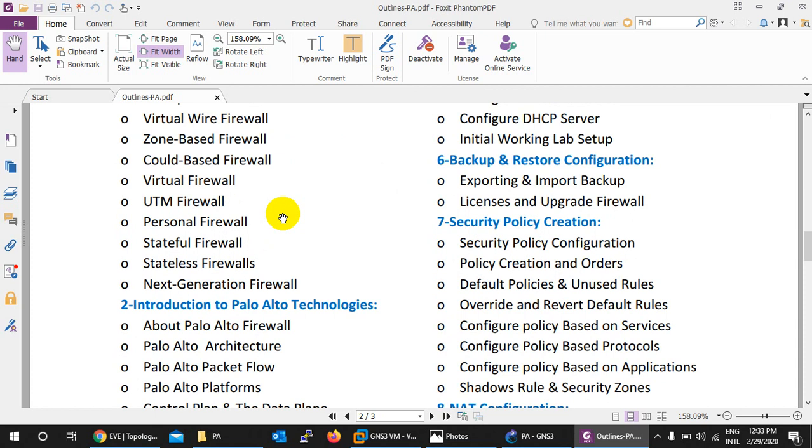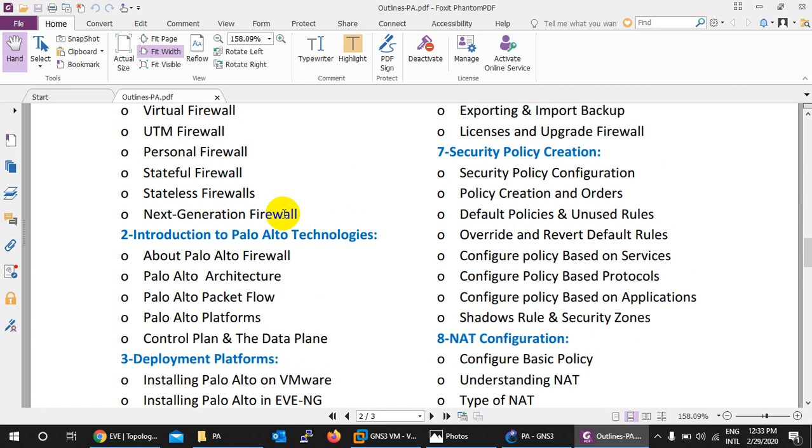After that, we will discuss how to import and export backups, how many ways there are, how to locally store the backup, how to export the backup, how to take the state of the firewall, and licensing, update and upgrade of the firewall, how to upgrade the firewall, how to update the software, and so on. And security policy, we will discuss many things which I mentioned a little bit here.